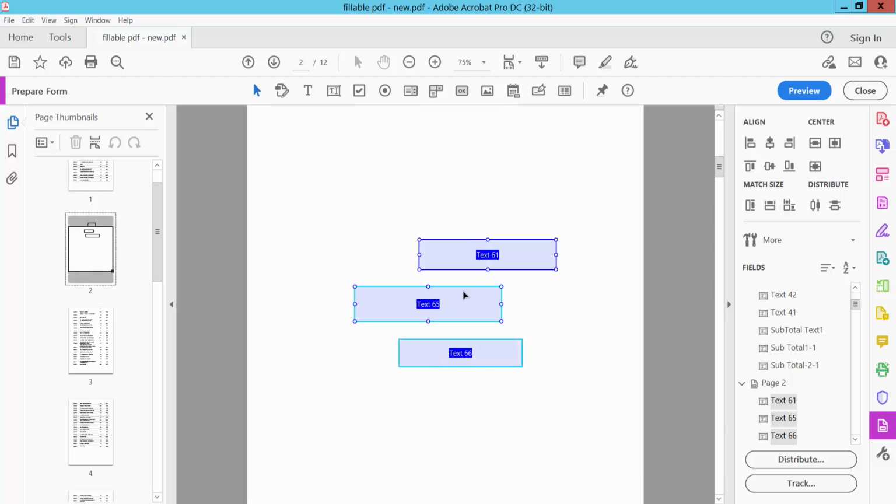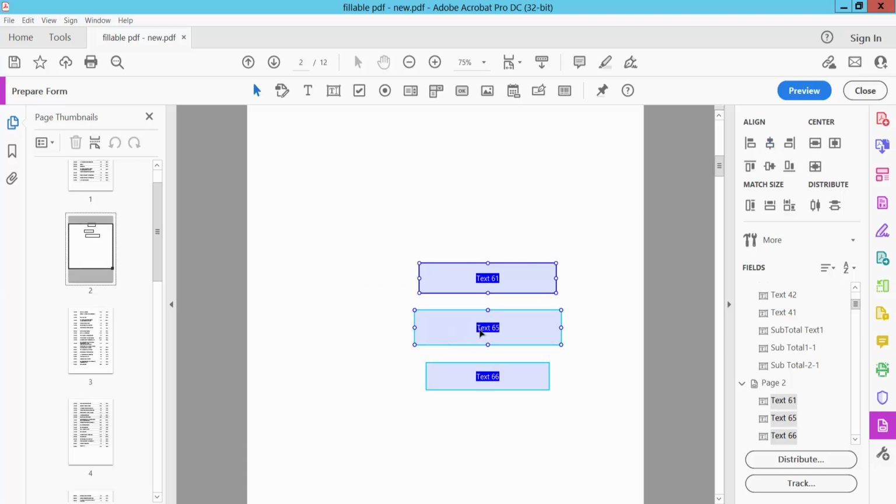Also you can align these text boxes. Click on this vertically align option and see this. Also you can horizontally center these text boxes.